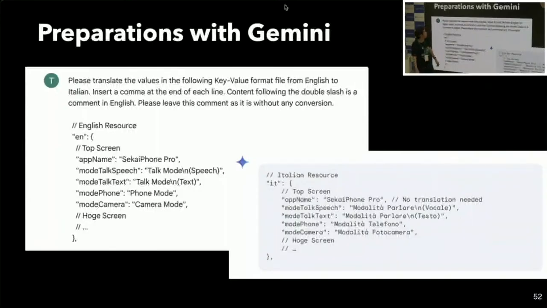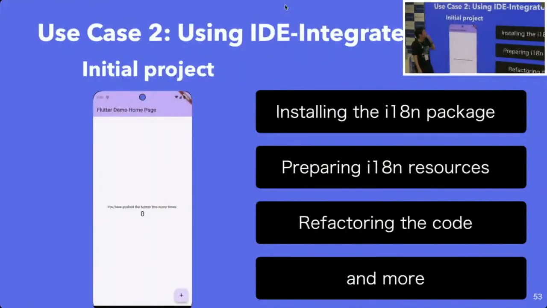Okay, the next use case is here, using IDE integrated AI. This is a very famous Flutter project. It's the Hello World in Flutter, a counter app. If we'd like to create the international version of this counter app, how do we implement this feature?